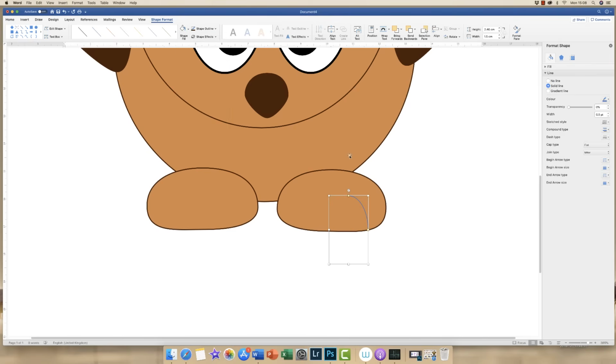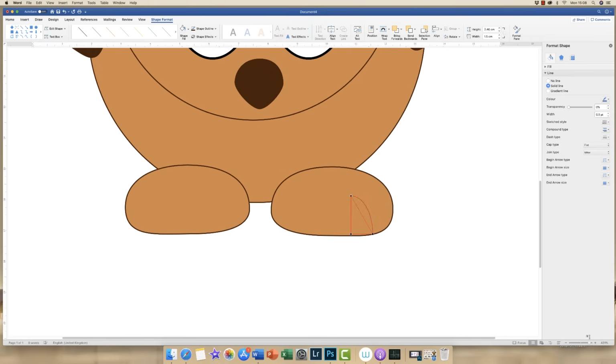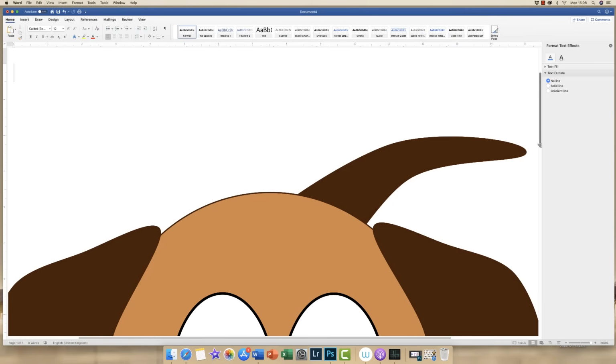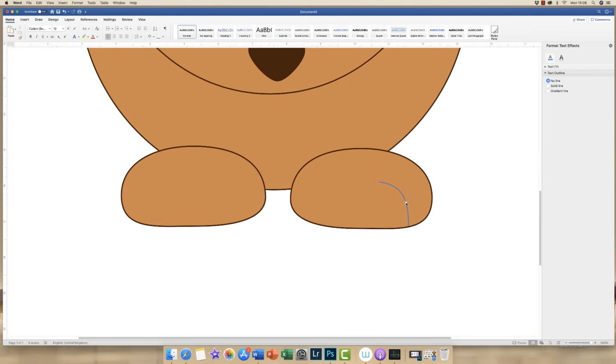So we just want to edit this line here. So if we go to edit shape and edit points, the only point that we want to edit is this curve here. And all we need to do is play around with that handle and this end point here to create the curve we want. And once we click off, you can see that you have the curve that you want.